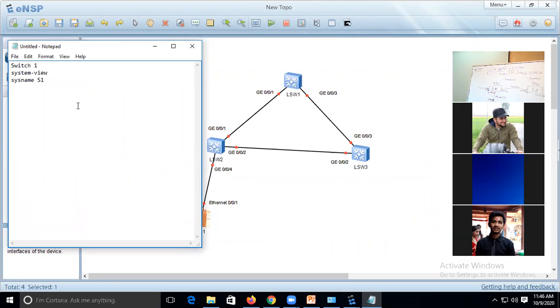After assigning the name, we assign a VLAN. We just write vlan space 10. Then after applying VLAN 10, just press Q, that is for quit. After quitting, you must enter into the interface of VLAN. How can we enter the interface of VLAN? Just type int vlan 10, then press enter key. Now you have entered VLAN 10.